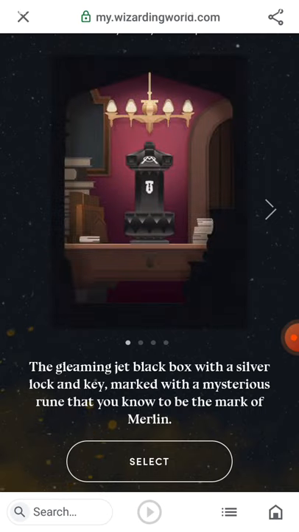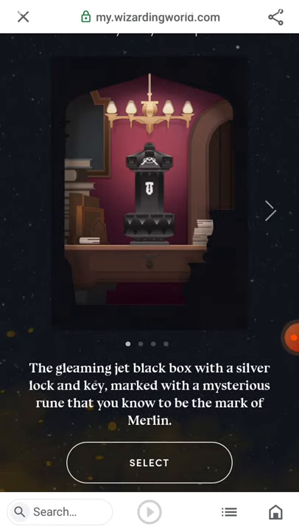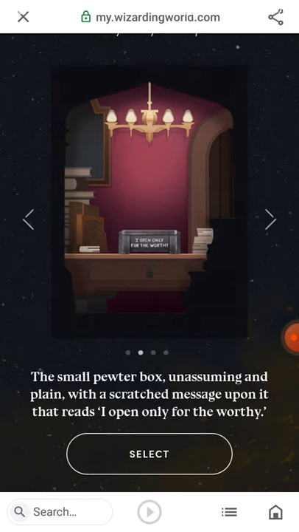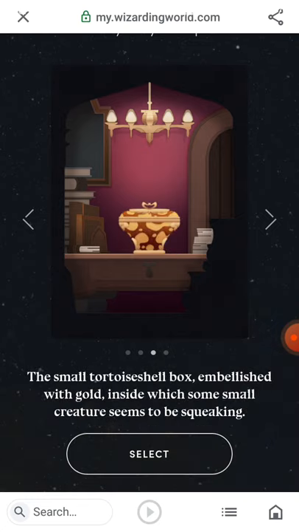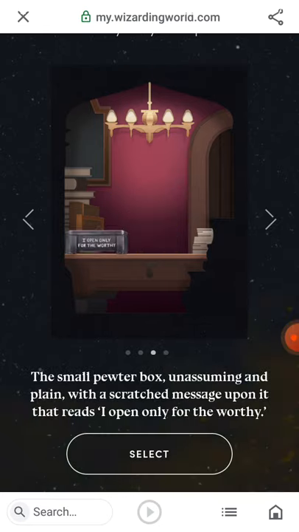Four boxes are placed before you. Which would you like to open? The gleaming jet black box with a silver lock and key marked with a mysterious rune that you knew to be the mark of Merlin. The small pewter box, unassuming and plain, with a sacred message upon it that reads, "I open only for the worthy." The small tortoise box, embellished with gold, inside which some small creature seems to be speaking. The ornate golden casket standing on clawed feet, whose inscription warns that both secret knowledge and unbearable temptation lie within. I'd probably take this one, because I want to be worthy.